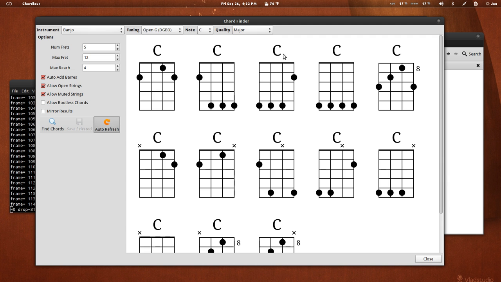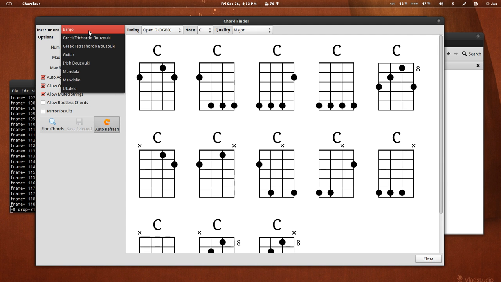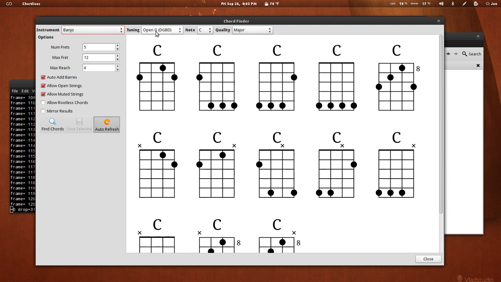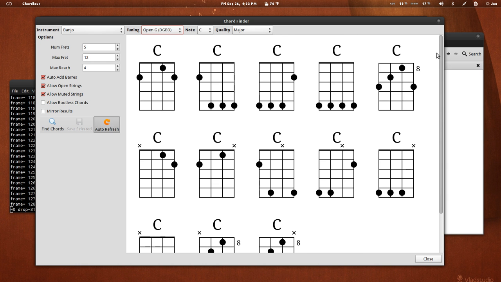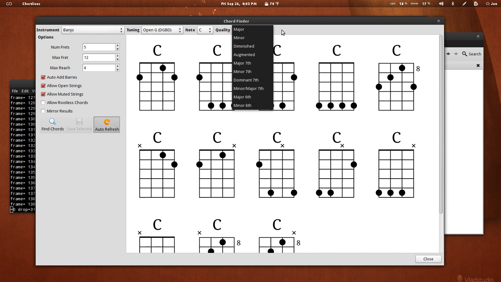As you can see here, it started up, and the first instrument chosen is the banjo in open G tuning with the C major chord. So we look here, we will see a bunch of C major chords. Generally speaking, the top part here is where you're going to choose your instrument tuning, the note you want, and the quality of the chord.